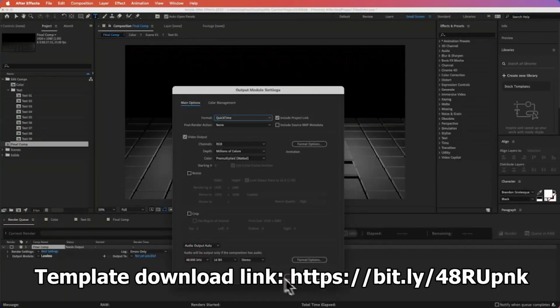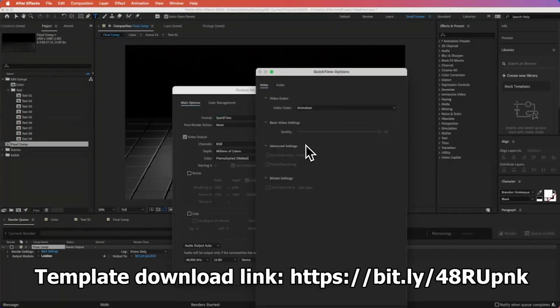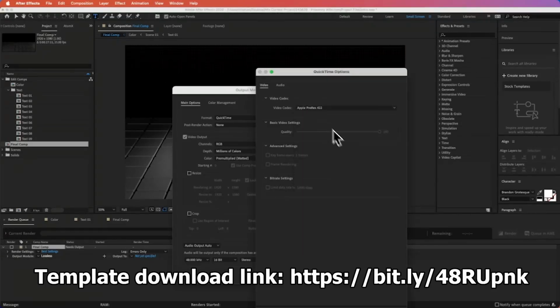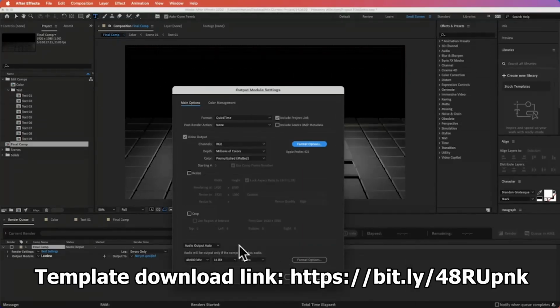and simply press OK. In this case, I am in CC 2022, so H.264 is not available, but in later versions, H.264 is available. So in this case, I might need to export in something like QuickTime, and from here, choose something that I like. So for instance, Apple ProRes, and hit OK.